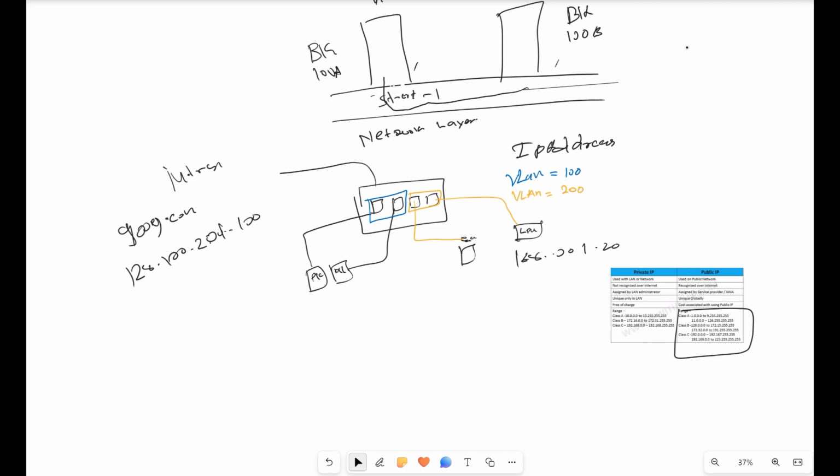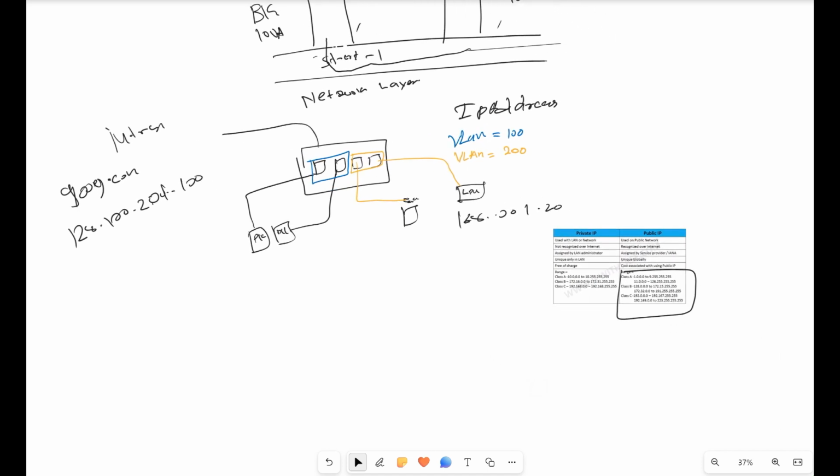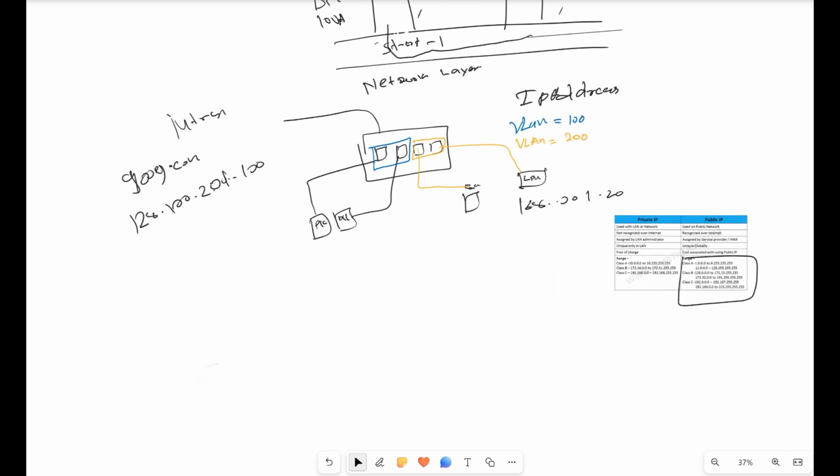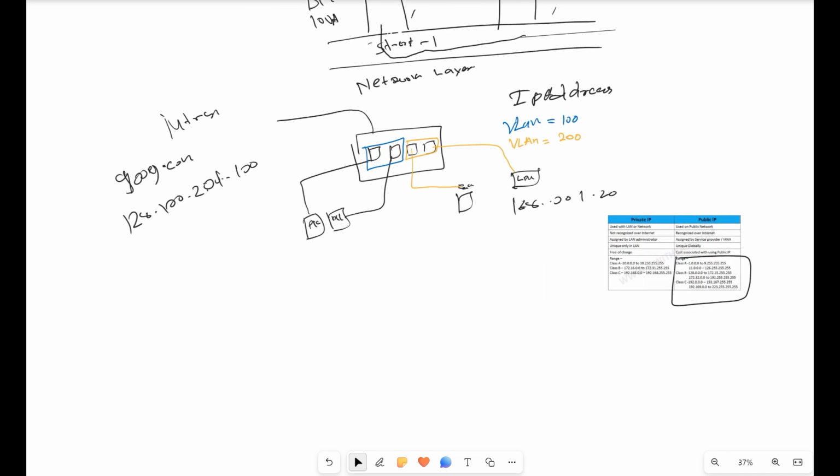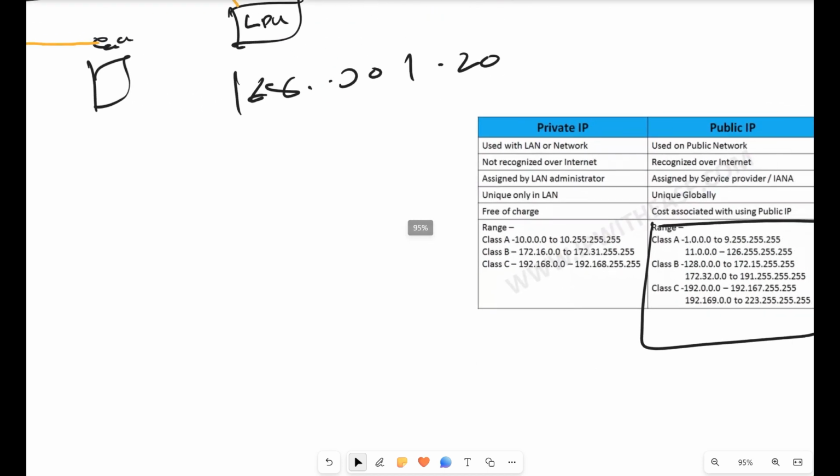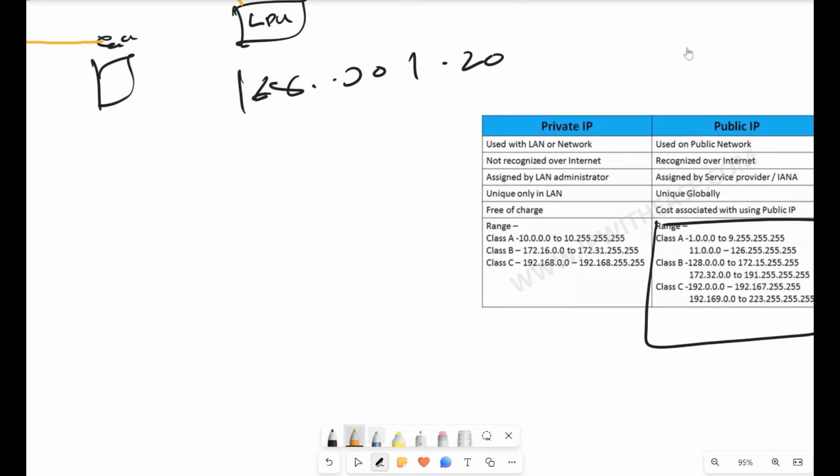Most of the time I've encountered this type of problem where they use the wrong IP range. So always remember that when we create a VLAN or any OT network, you should make sure that it is in the private range, so that makes things easier.